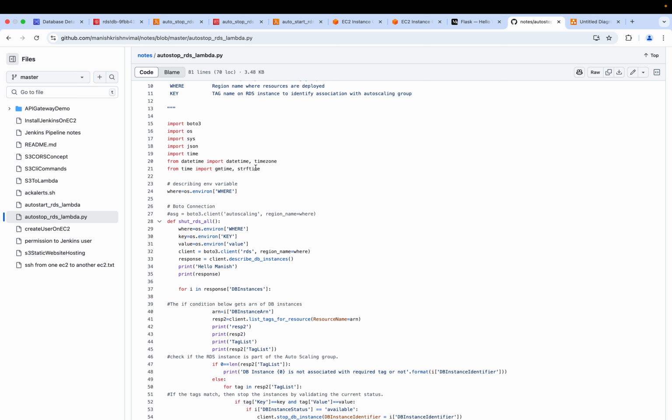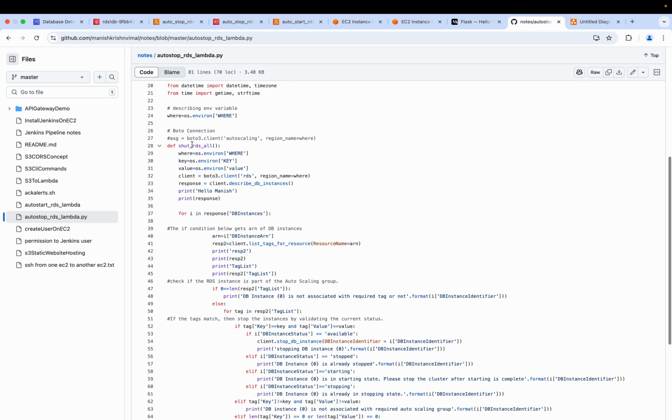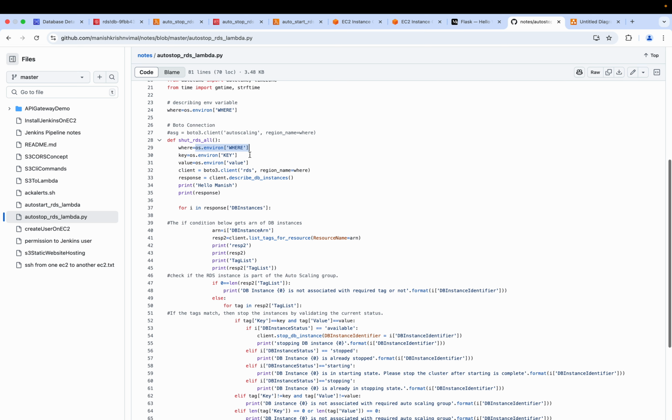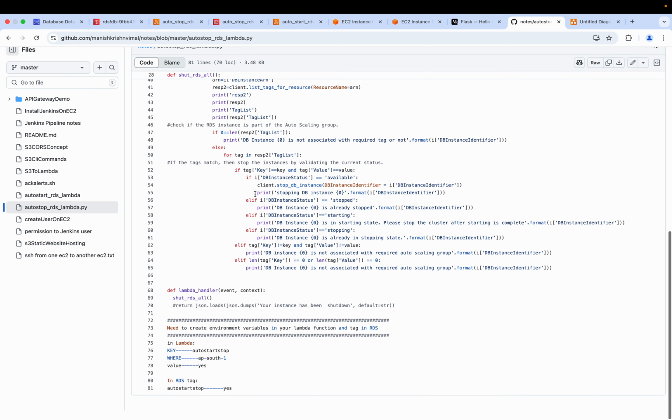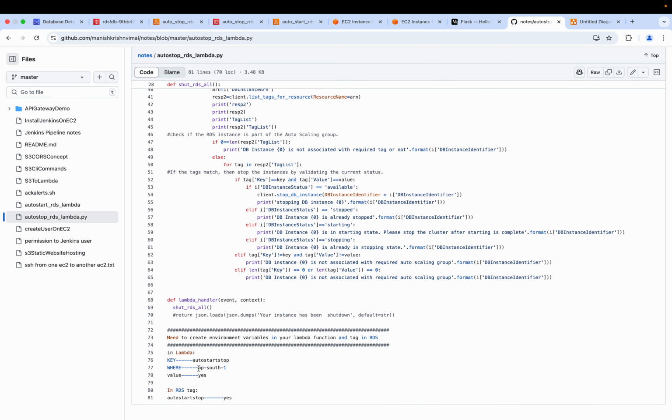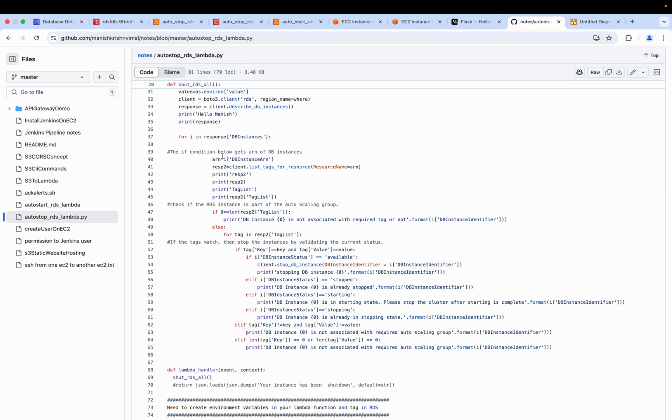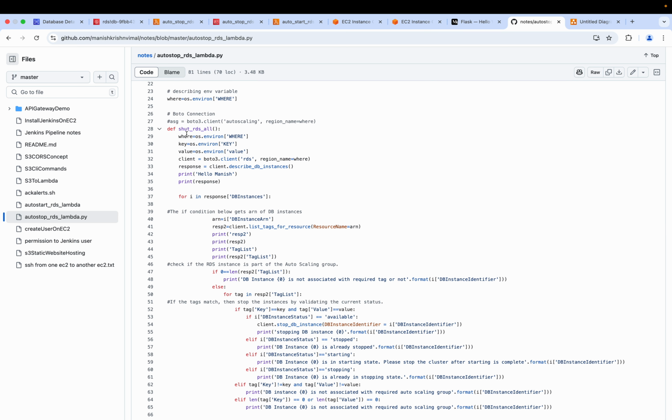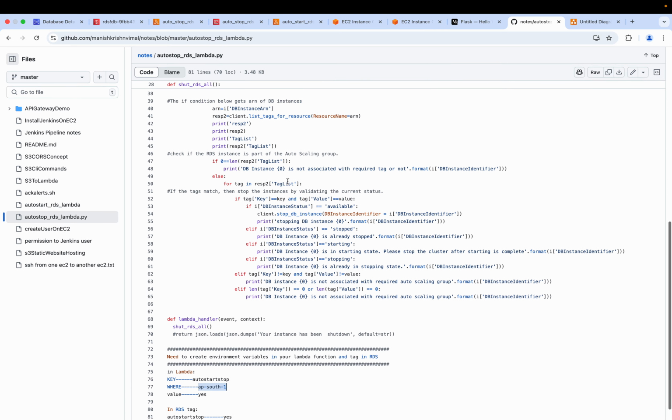Here we have imported a few packages, Boto3 and all those things. Then let's focus on the function set RDS, where os.environ is having the value of the region ap-south-1. So it will get into this region, correct? This variable will be having the value ap-south-1. Then key is having the tag auto start stop.